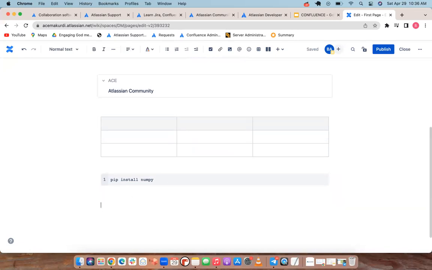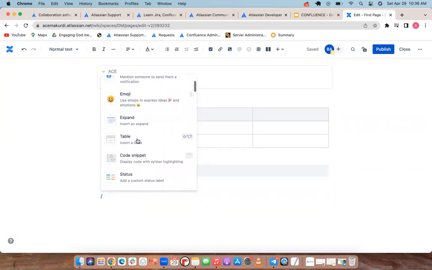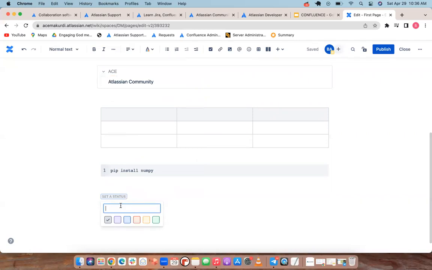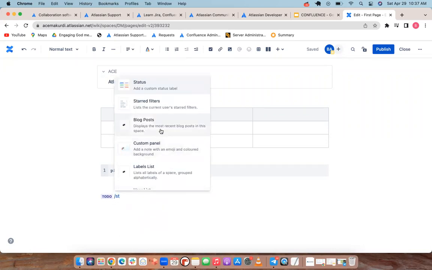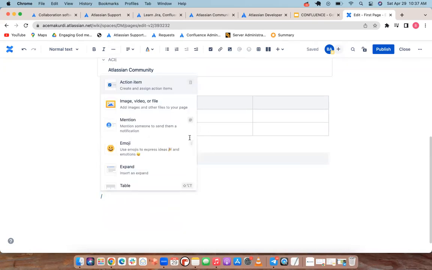Let's go through some other features. You can put in status markers, such as to do, with the right colors. Put in other status markers like progress, the right colors as such. And let's try to find some more interesting ones.